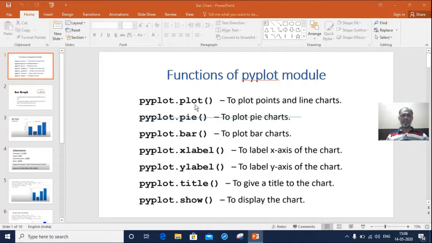What we have used? plt.plot, right? So plt, when we had made plt an object of pyplot, remember what we used to write? Import matplotlib.pyplot as plt, right? So that as plt is what? So that we need not write pyplot again and again. We had created an object plt. Okay, so we had written plt.plot. So plot is used for what? It is used to plot points and line chart that we have already seen.